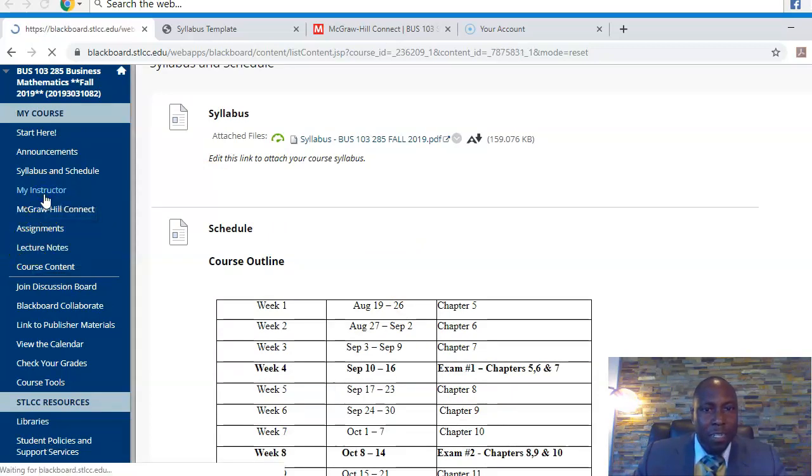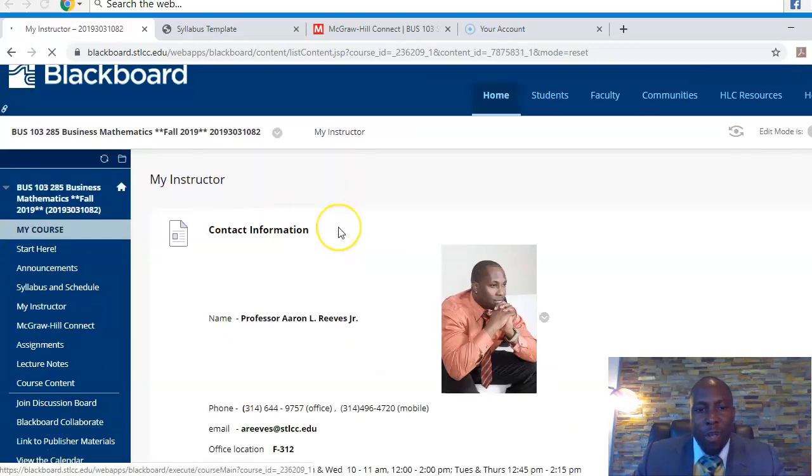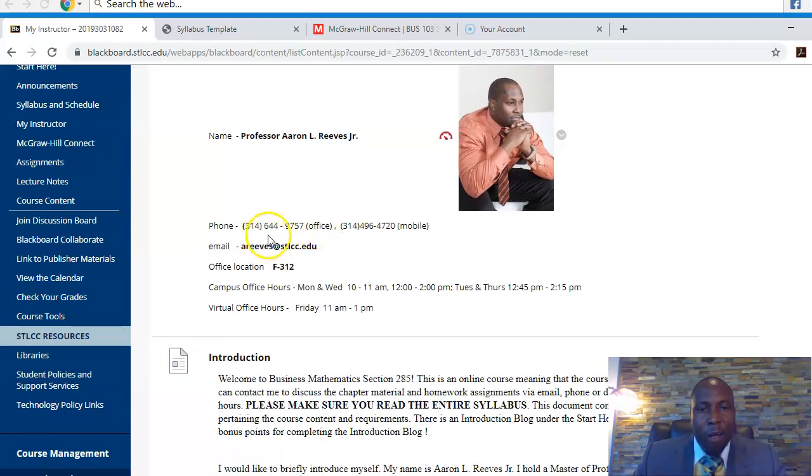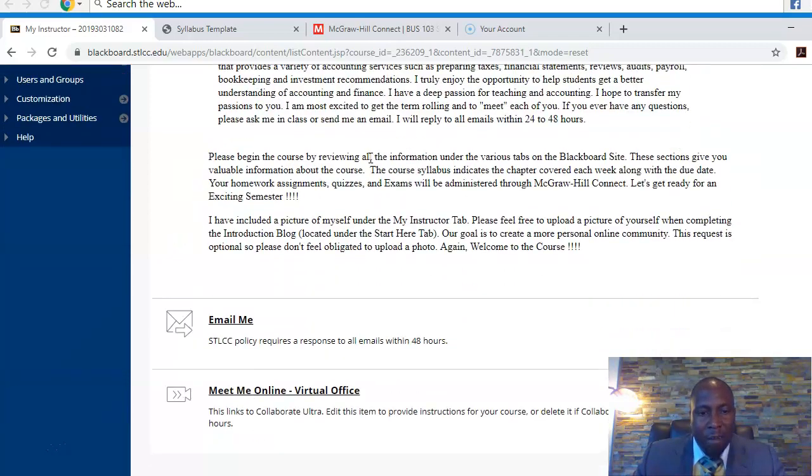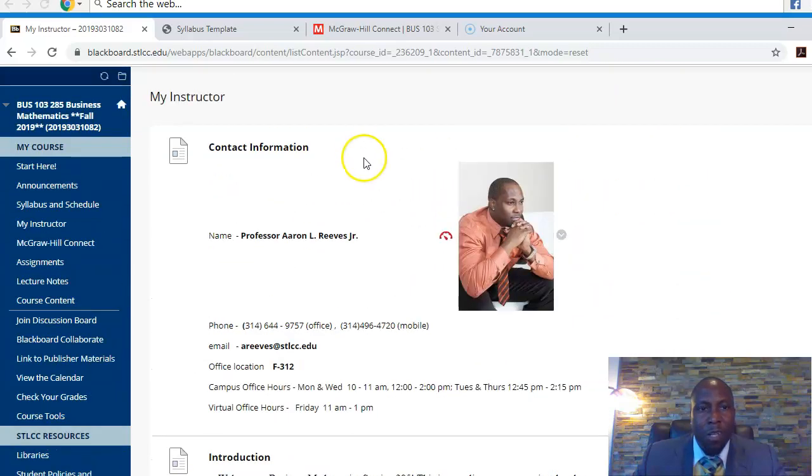My information is here under the My Instructor tab. It has my office number, my cell phone number, my email address, my office hours, etc. There is also an introduction about myself. You can read that information as well. That's all found under the My Instructor tab.